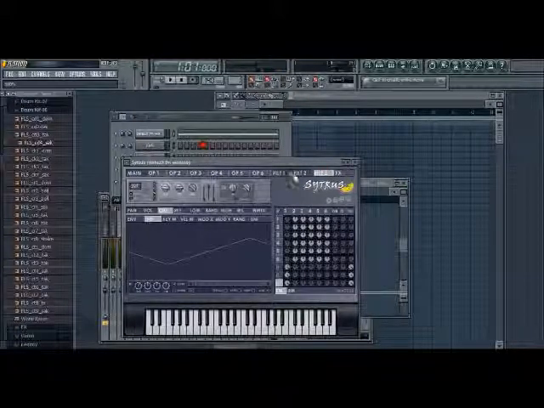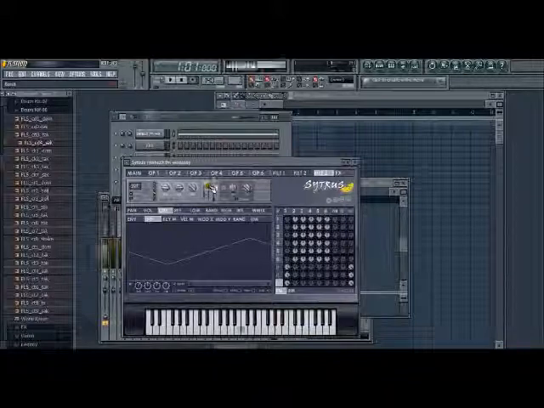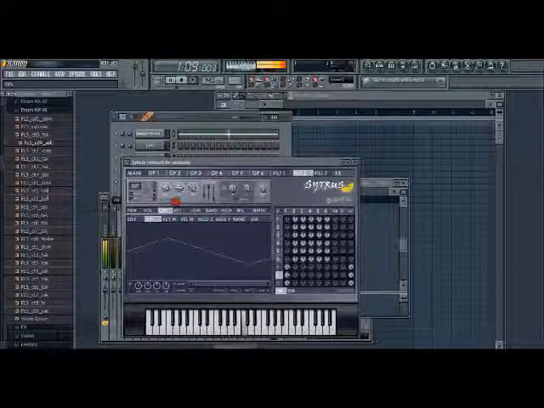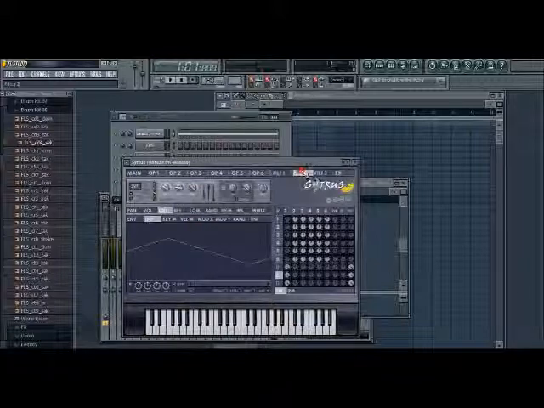Now, if you want it to talk more, you can turn the resonation up all the way. It won't sound good every time, but if you find the right synthesis, then you can usually get it to sound pretty good. But I'm not trying to make it talk that much in this one.